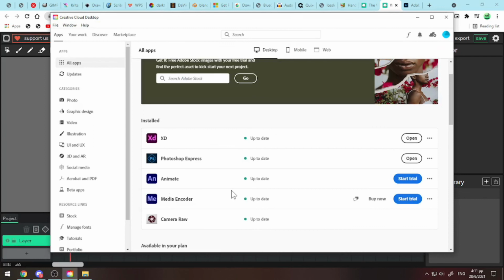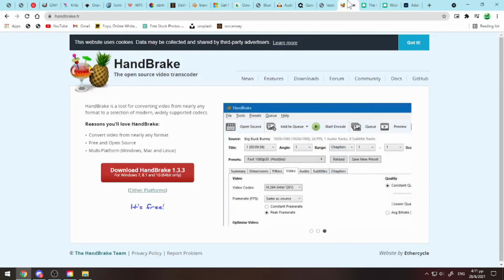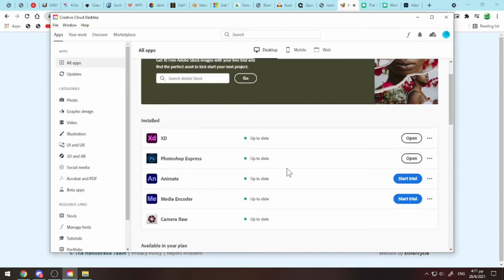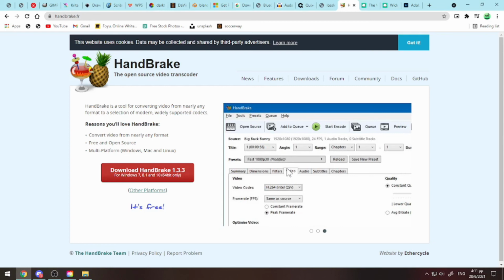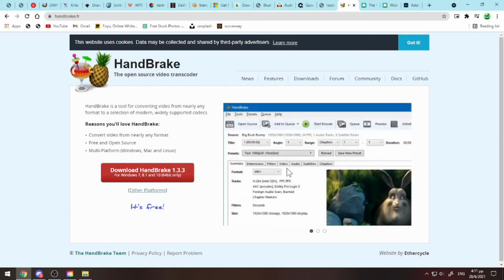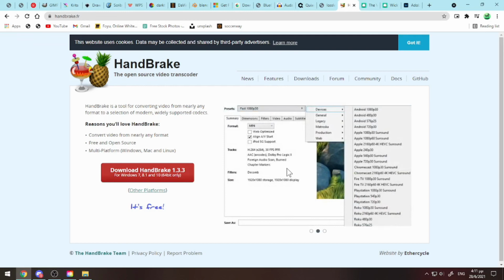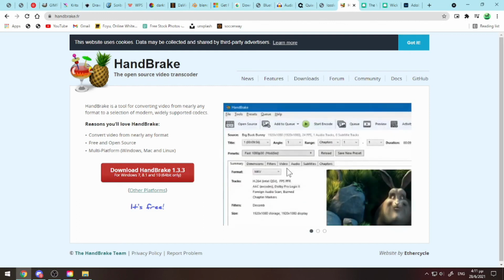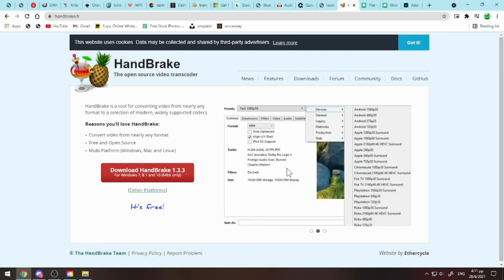Now for Adobe Media Encoder, the alternative I have is Handbrake. What it does is you can convert video files, like from MKV. You can convert it into an MP4. And if you ask why can't I do it in a random website that I find, well, that's it, because the resolution will be really bad if you do it with a random website that you will find on the internet.